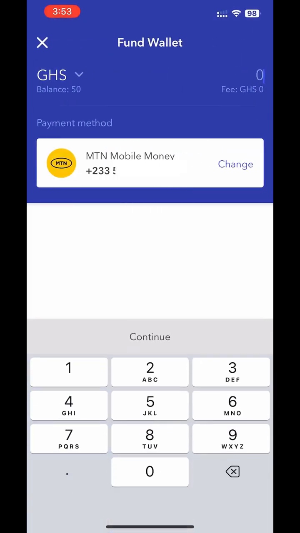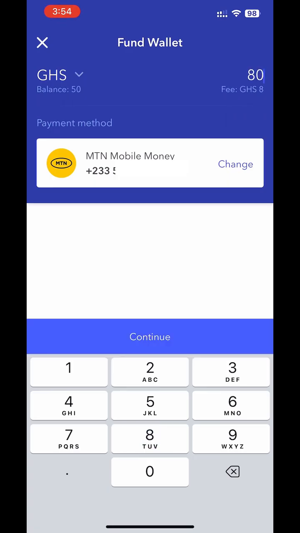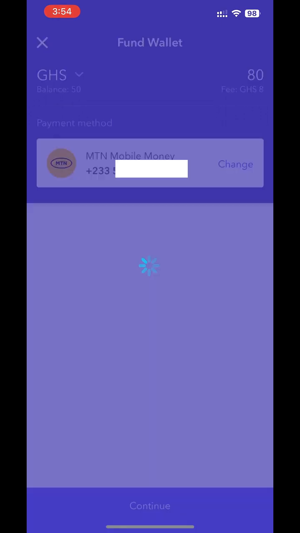So the minimum amount we can use in creating a virtual card is $5, which is equivalent to 80 Ghana cedis. So let's load our accounts with 80 Ghana cedis. So enter 80 Ghana cedis there. So from 80 Ghana cedis and above, not below 80 Ghana cedis. Okay. So after entering your 80 Ghana cedis, then you hit continue. So let's wait till it finishes loading.